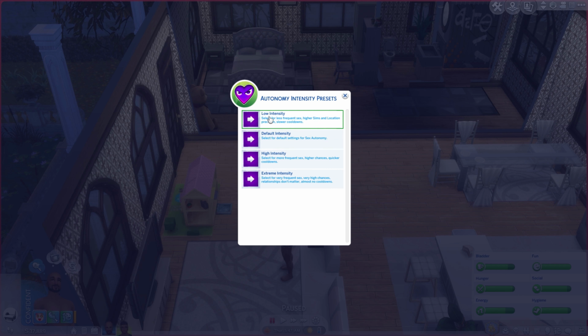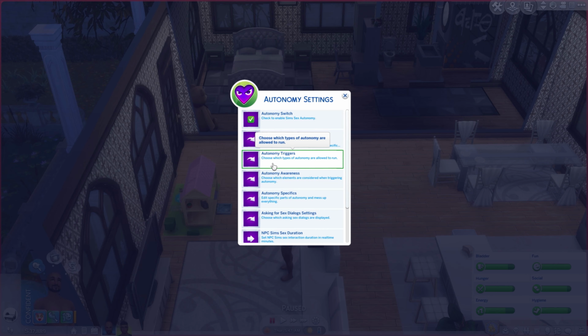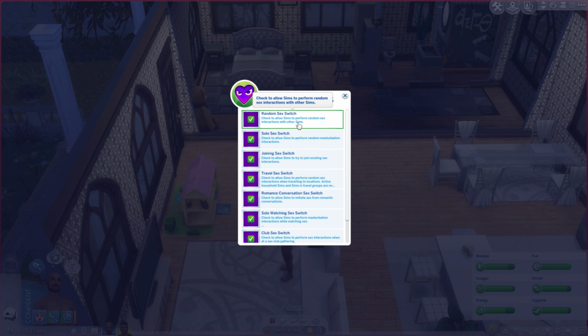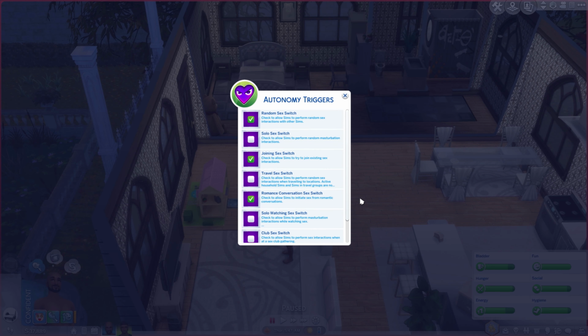So basically you can do low intensity, which is less frequent Woohoo sessions, or default. Basically it's just how many Woohoos they're going to be doing. So the next thing we're going to go into is autonomy triggers. This is where it gets a little bit crazy, so let me just go ahead and show you everything real quick.